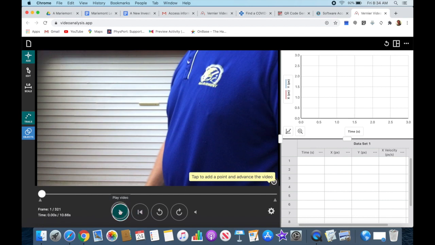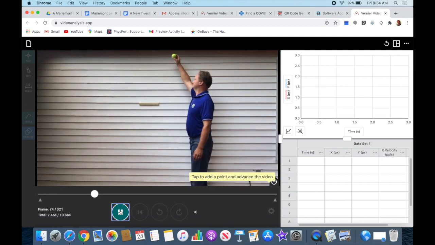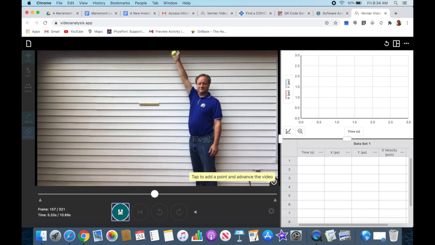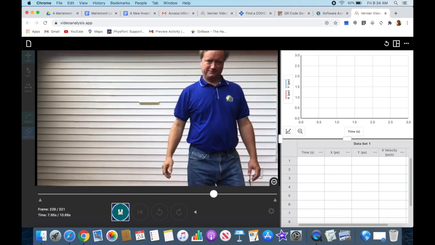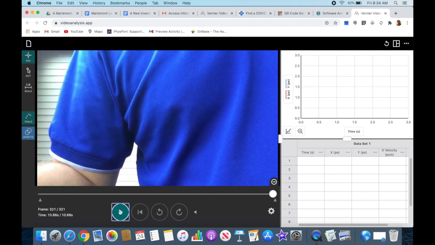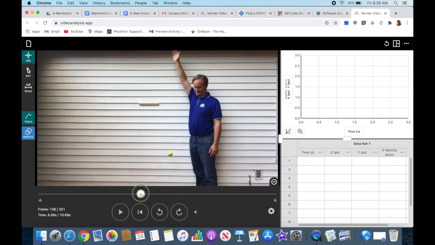So the video, simple video here, the dropping of a ball. Notice that I have extra video on the ends of it, so I'm going to move into just the portion where the motion is. And I can frame by frame advance until I get to that part where the motion starts. Right about there.